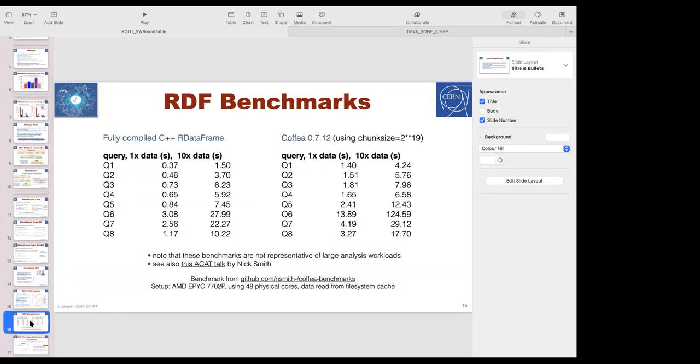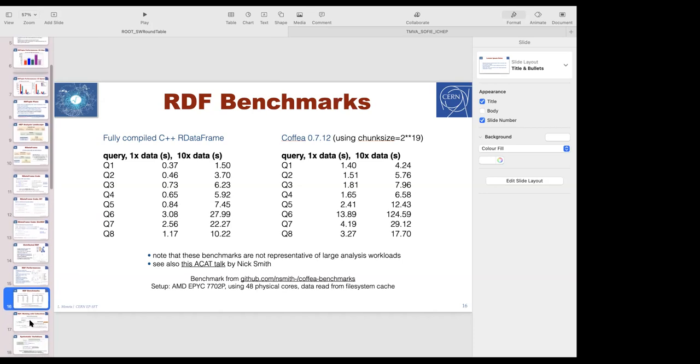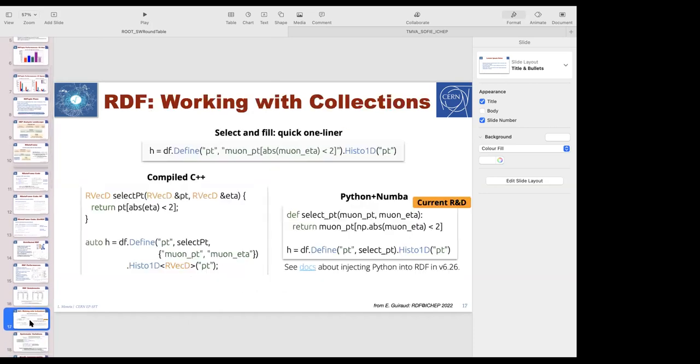This is another benchmark, for example, when you compare the data frame with Coffee, which is another solution developed by an experiment, and you see that also in that case, the queries of the data frame are faster than the one or the other package.